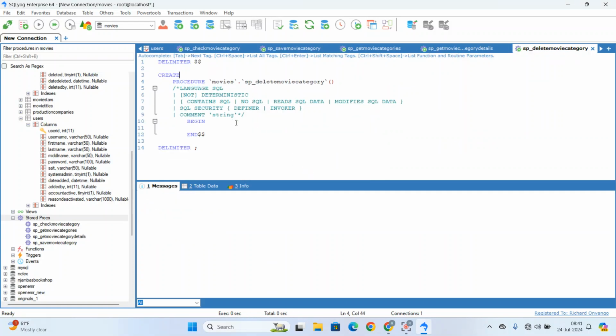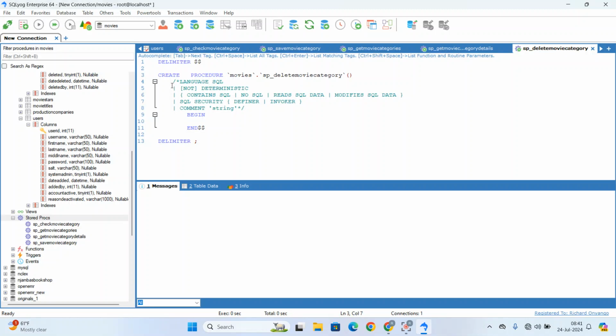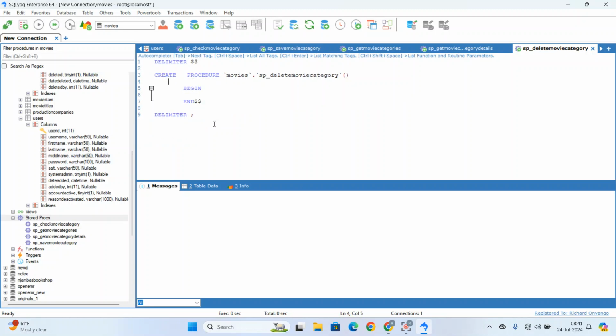Now, when I'm deleting a movie category, what do I need? I need two things. I need the ID of the category to be deleted and the user who is deleting the category, right? So what I'm going to do here, I'm going to say, give me the category ID as integer and give me the user ID who is logged in, also an integer.